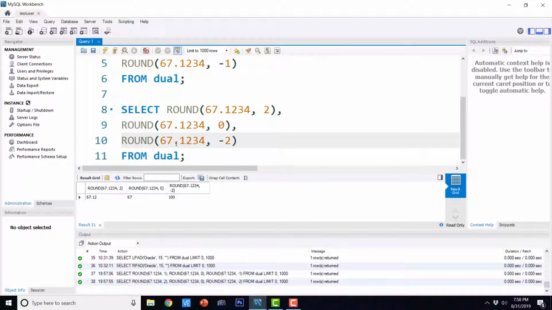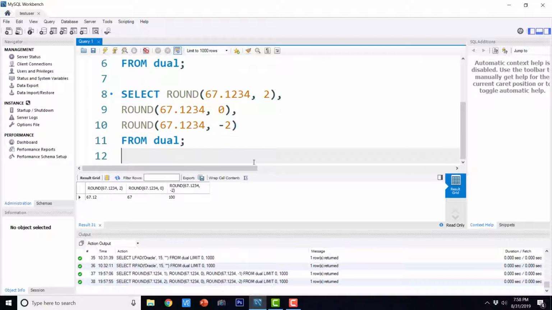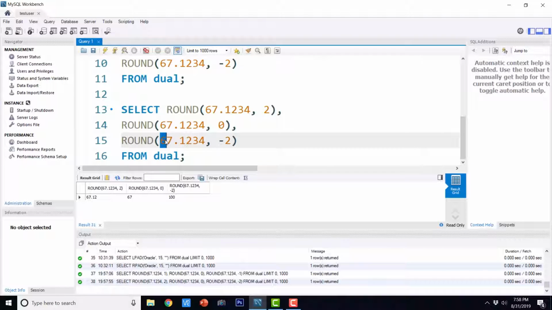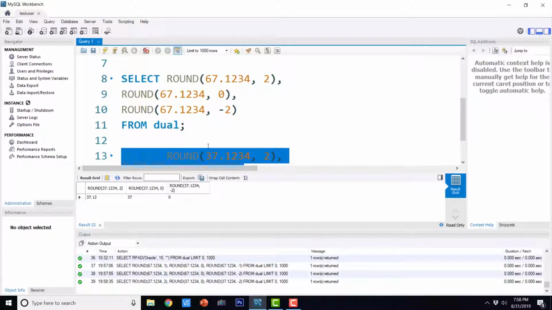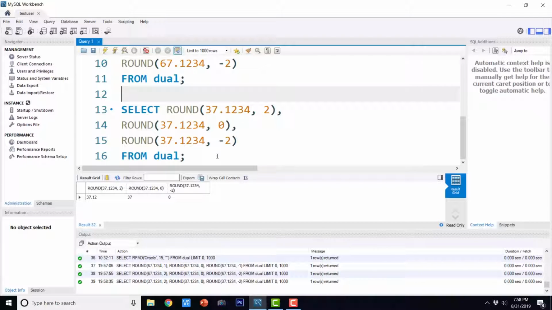So had this quantity been less than 50, let's say 37, let me create another example to show you the difference. I'm going to say 37, 37 and 37. So this is going to be 37.12, it will be 37 and this will be 0. So this is the output. This is how the round function works. It rounds the numeric digits before and after the decimal point based on the second argument that we are passing to it.